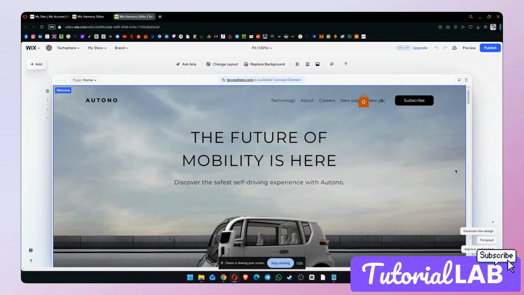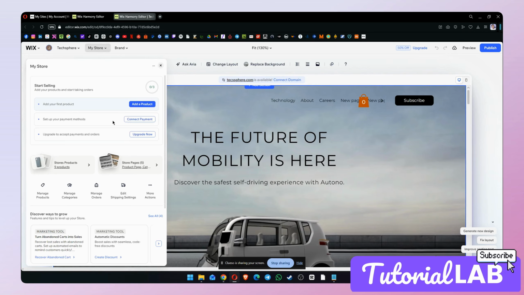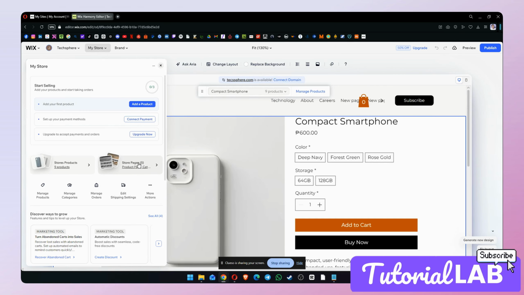The next step is to add a page. Let's click in the upper right corner again to go to My Store and then go to Manage. See this option? We go to Store Pages. We can manage the page here.